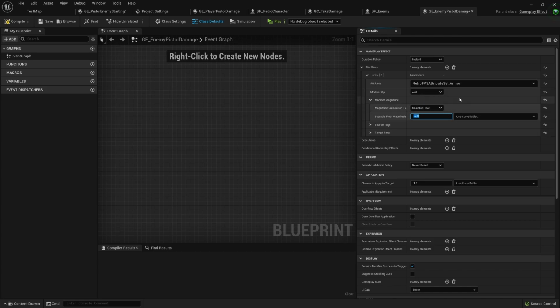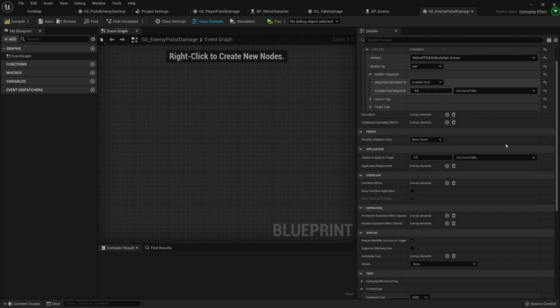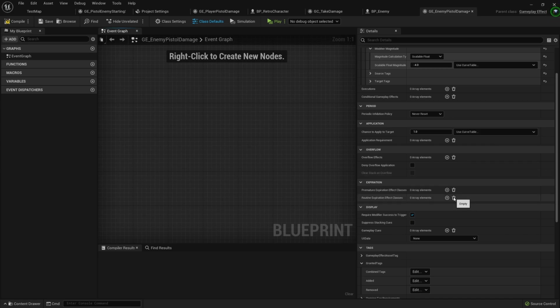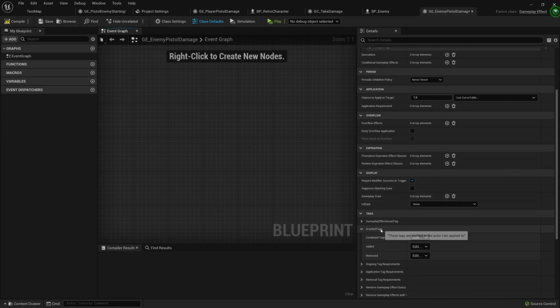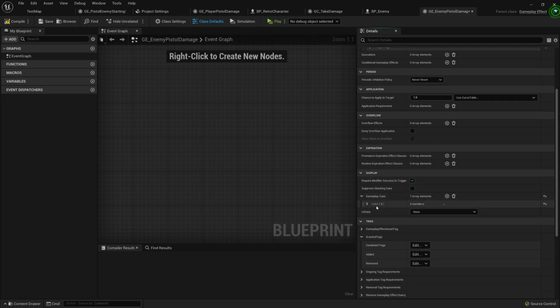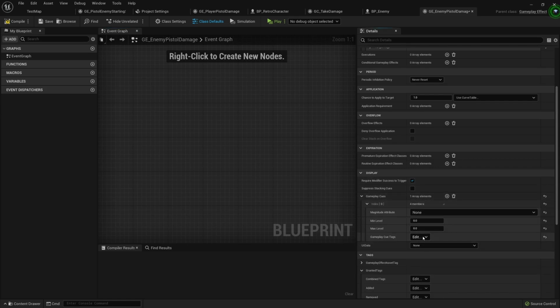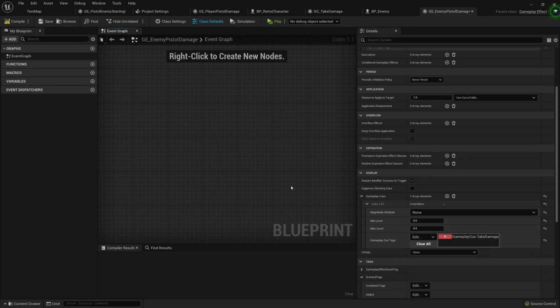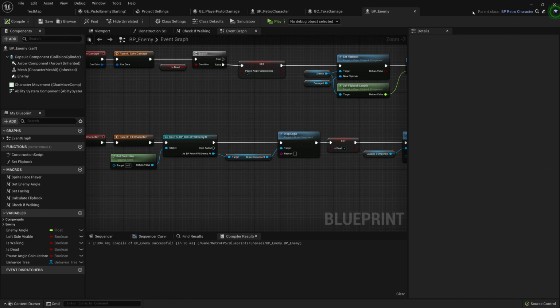Let's say each one of these pistol shots hurts the player 4. And then the other thing we want to do in here is use that gameplay cue. That would be right here under display, gameplay cues, and we'll just add 1. And we'll just make sure that that is take damage. I think that's all we need to do in here, so you can compile, save, and close it.